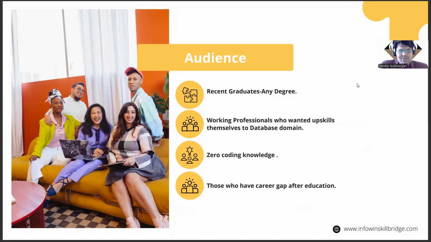And who are the eligible candidates for this course? The audience are recent graduates, any degree I can say, because we have students from BCA, civil, mechanical. Even I am a mechanical engineer. It does not mean that you should have coding knowledge before. I had zero coding knowledge, I learned so many things here, and I started my career on the coding side. So there is no barrier for the degree.